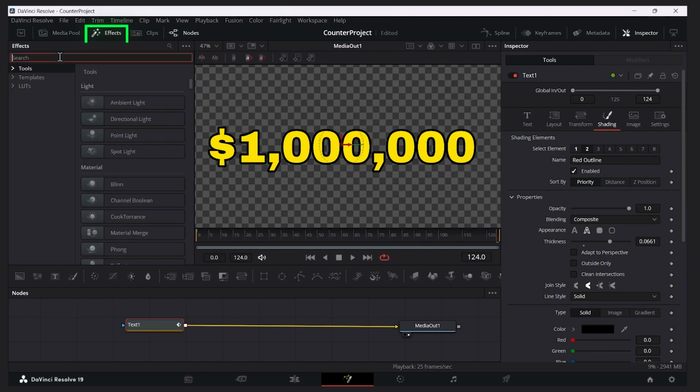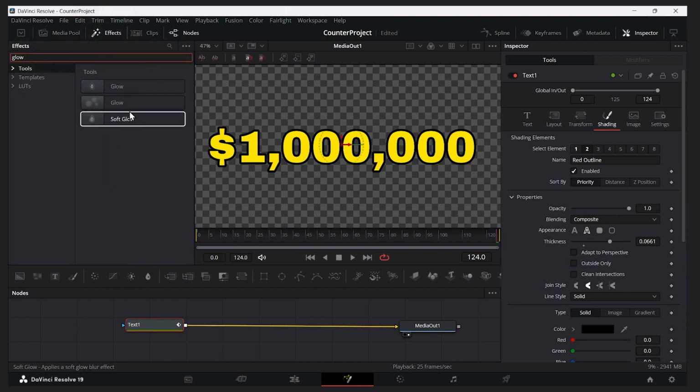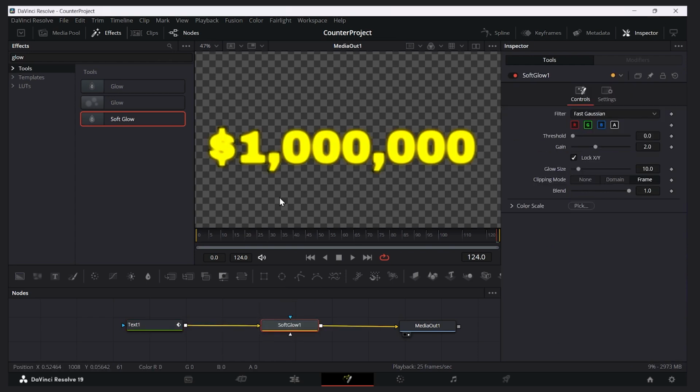And let's add a subtle glow effect. I'll go to Effects. I'll type Glow. And I like this soft glow. So I'm going to click and drag. And I'll hold Shift and put it between these nodes. Make it so the cursor is right on the line, then let go. And now it's in the middle there.